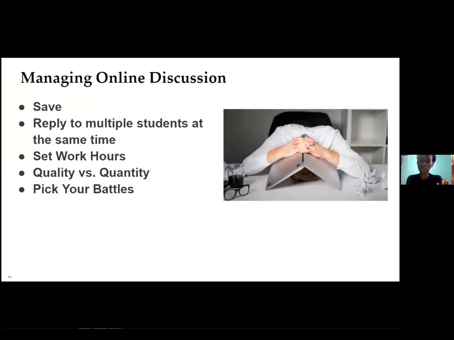There are quite a number of ways you can use to manage online discussions to avoid work overload or too much work on the educator's part. Remember, if you're dealing with a big group, you can have so many posts, you can have so many chats. How then do you manage that to avoid that burnout or work overload? One, the first principle is save, save, save.